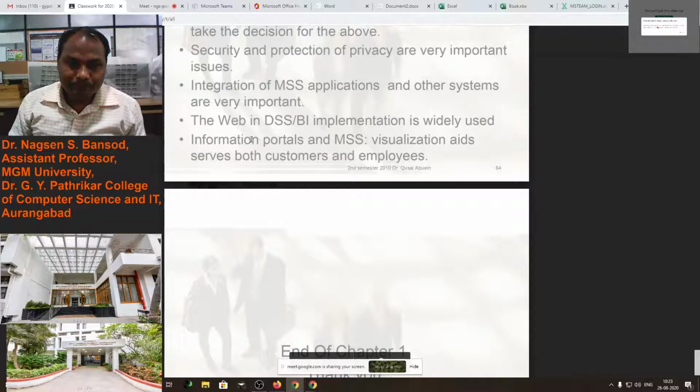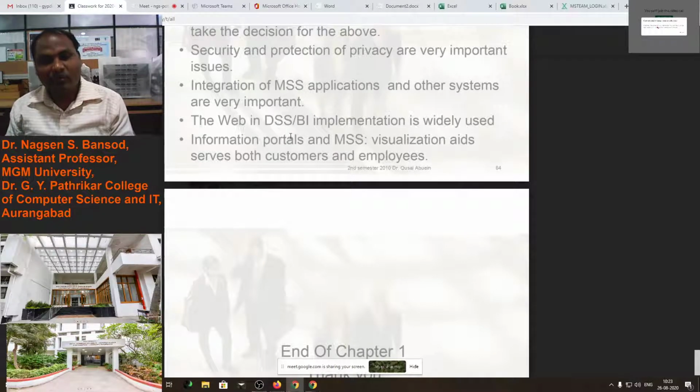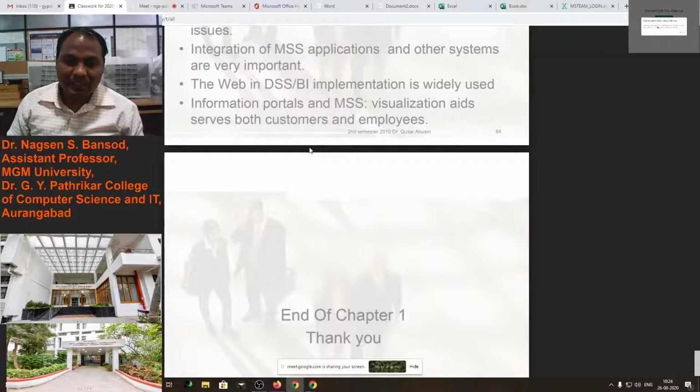Web-based decision support systems and business intelligence implementation are widely used. Now this is used everywhere. Every company is using decision support systems and business intelligence systems. So there is huge scope for our branch. There are very high opportunities to get a job in the software industry as well as other industries.